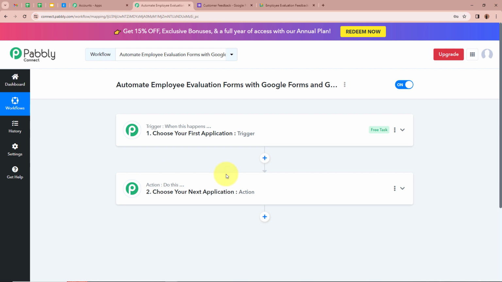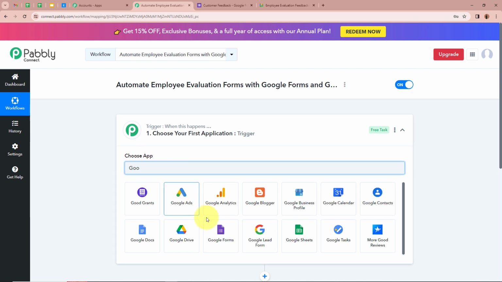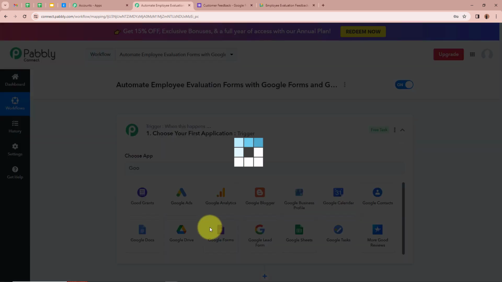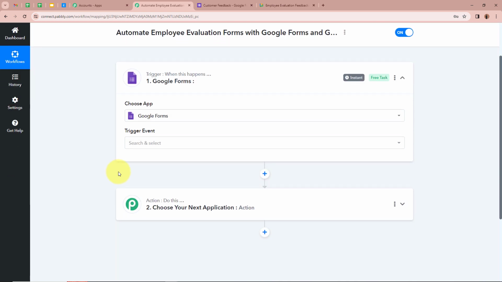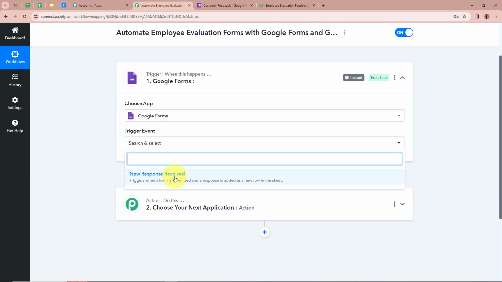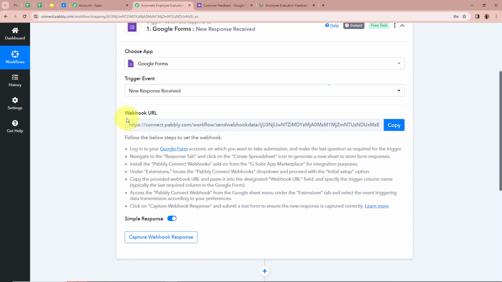Firstly, I'm going to set up a trigger step. For that, we have to click on this arrow right over here. It is asking for us to choose our trigger application, and a trigger application is going to be Google Forms. So I'm going to select my trigger application as Google Forms. As we want that whenever a new form submission is done with the help of Google Forms, automatically on our Google Chat, a message of that form submission should be forwarded. After that, for the trigger event, we are going to select it as New Response Received. After selecting the trigger application and the event, you can see Pably Connect has provided us with a webhook URL.